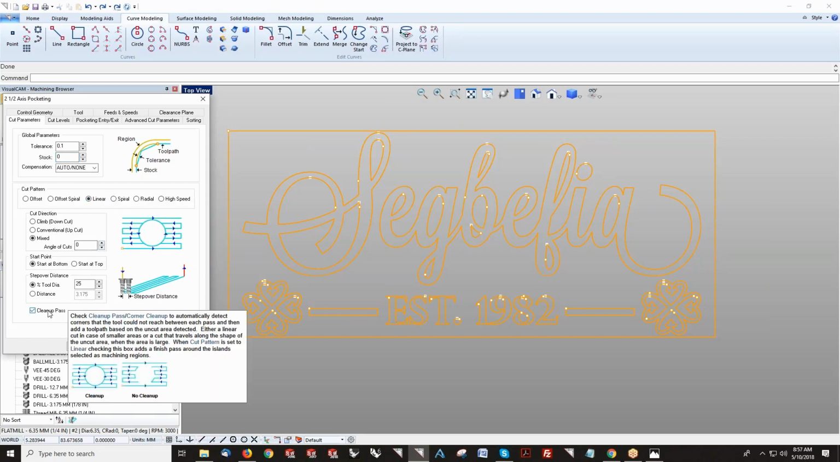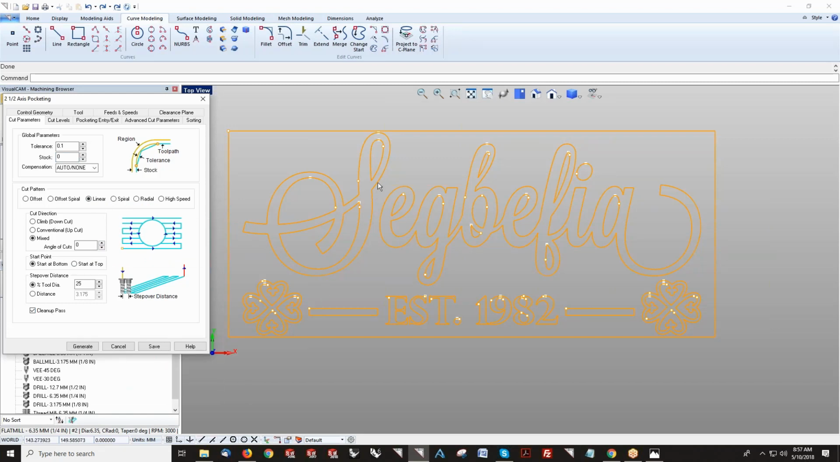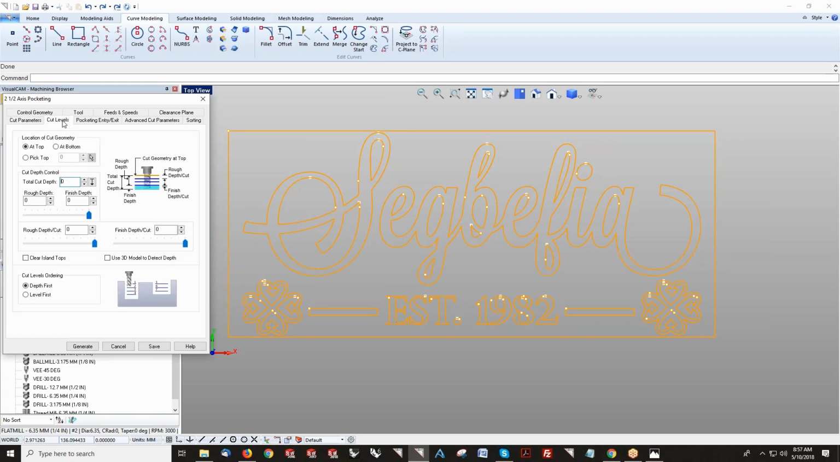I'll also add a cleanup pass, so it'll actually go around the islands and do a finish pass around each of them. And you can specify a tolerance for your roughing process. You can set the stock to leave if you want to leave some material around the exterior edges of the part, like around the islands and the side walls. Or if you want to finish right to the edge, you can put the stock to leave as 0. And then the next step is the cut levels. This is where you specify how deep you want it to cut.